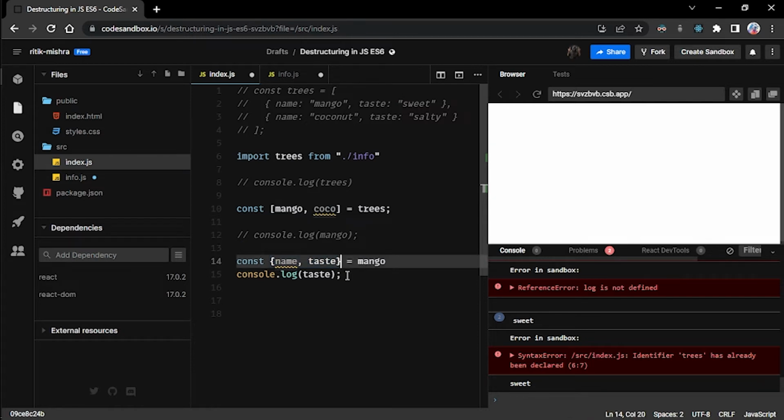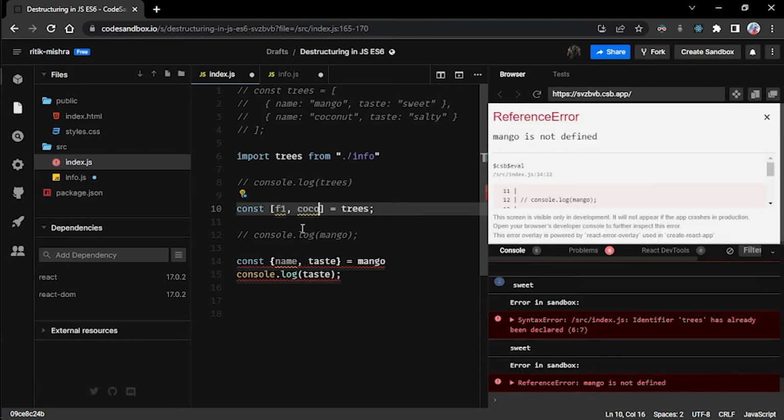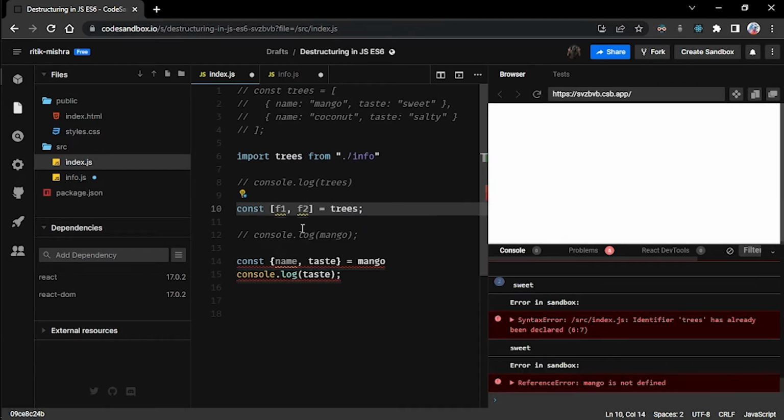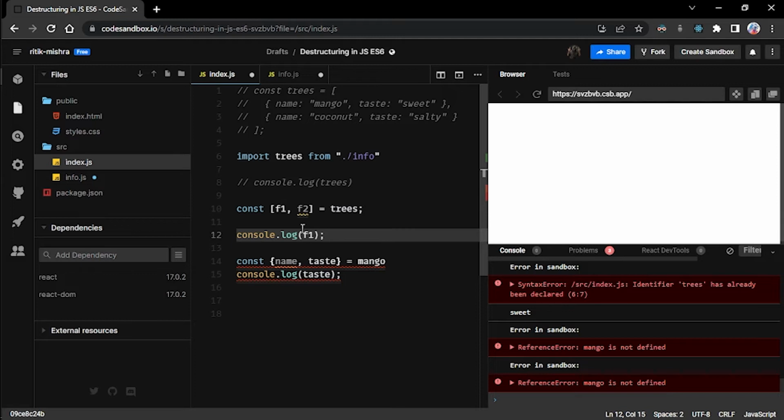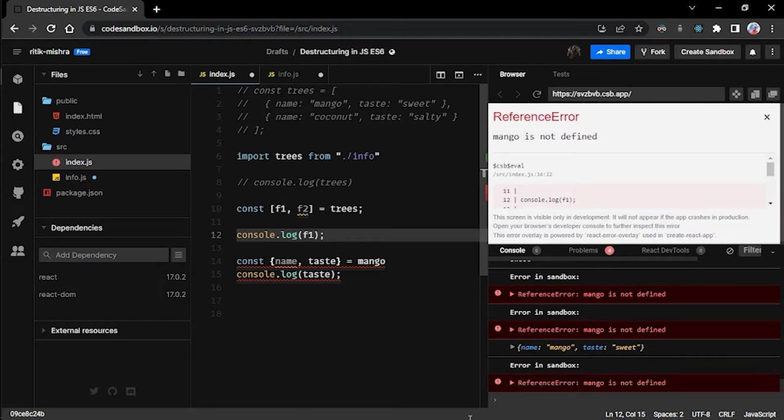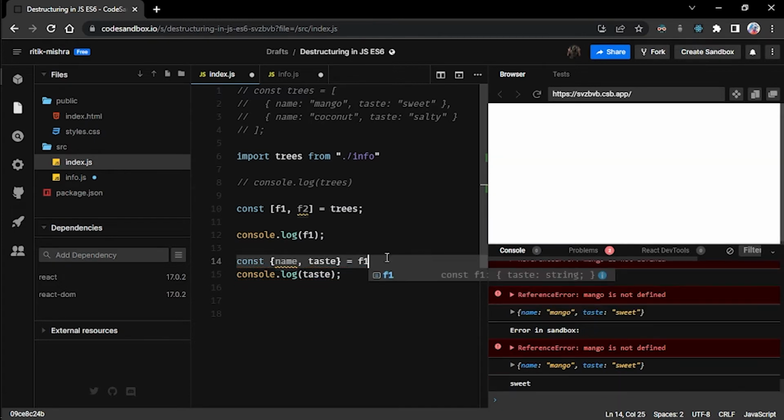Now, what is another difference between destructuring an object and destructuring an array? The first difference was these brackets. The second difference is that if you are destructuring an array, you can name your variables whatever you want. What I mean by this is, even if you name this F1 for fruit 1, let's say, and F2 in this case, and then console log F1, it will work just fine. You can see the first object is now getting logged here. And let's say we rename this as F1 as well.